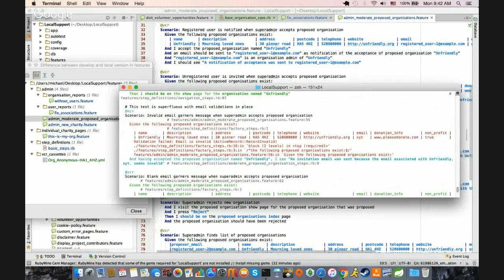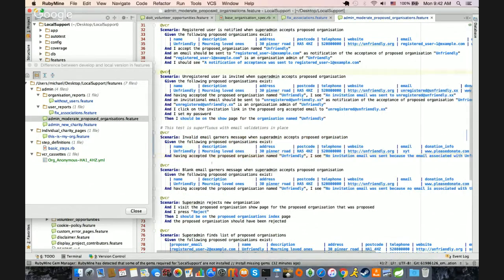Okay. Yeah, so we get an error. The validation failed. So the first step is let's update the proposed organization creation step to save with validation false.